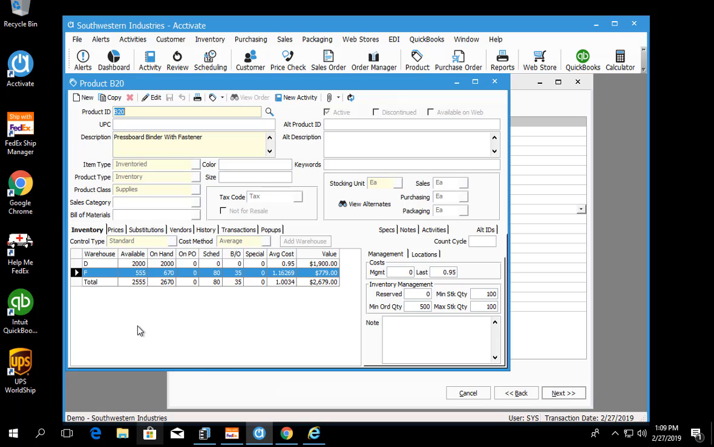A couple things to note about that is that you have to make sure that the product is marked as available on web. So for example, this product wouldn't export to the web store. It wouldn't export this quantity for the F warehouse unless we mark it as available on web.